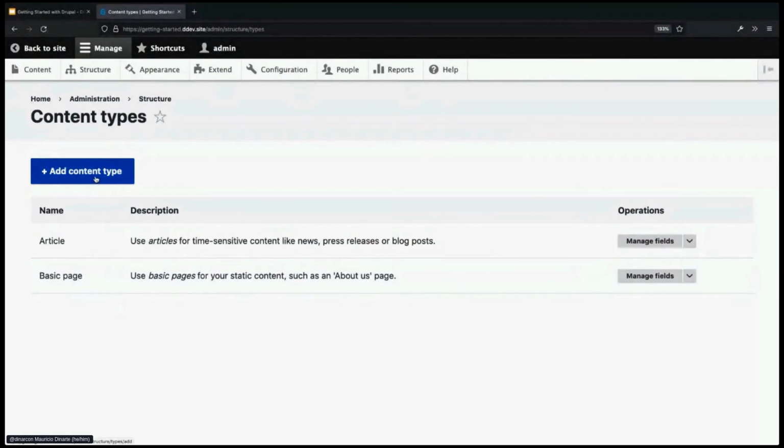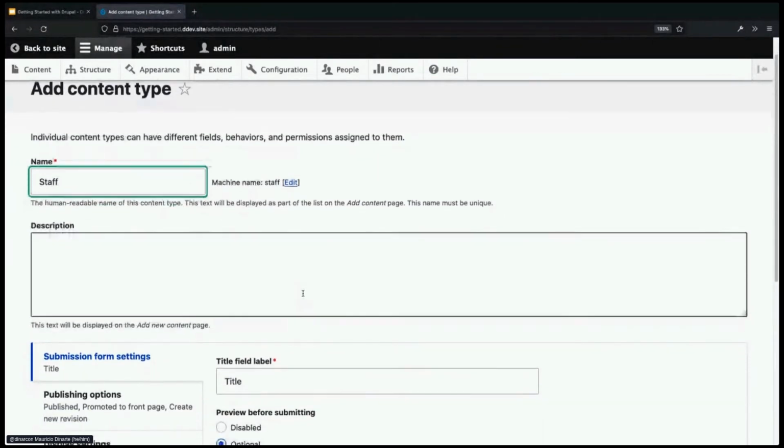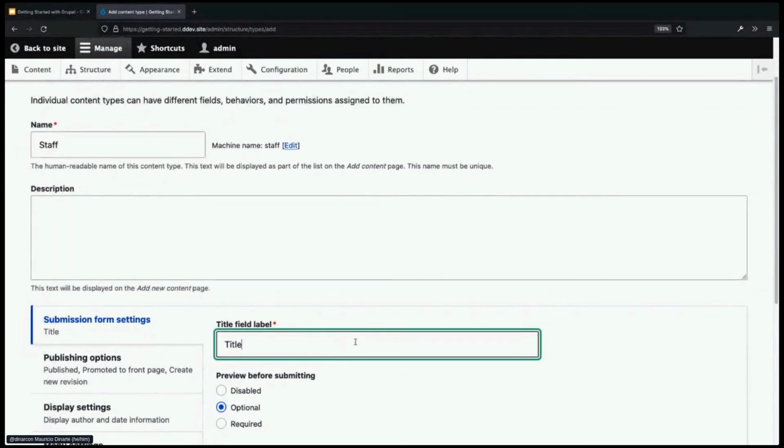So I'm going to click the blue box there, and the name of the content type is going to be staff. You might remember from adding articles and from adding basic pages that you have a title and that title is required. Every node is required to have a title. There are ways to bypass that, but for the most part, try to avoid that. It kind of makes sense for nodes to have a title.